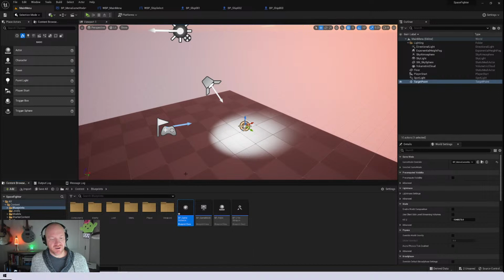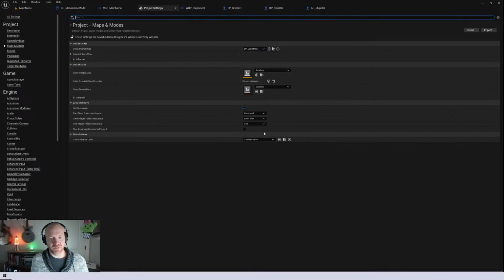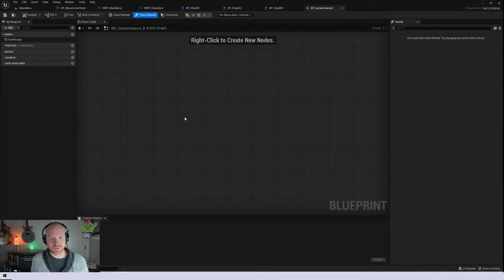All right. One thing you need to do to get the game to use this instance is go to project settings, and then under maps and modes, we're just going to swap this to BP game instance, and now our game will know that when it launches to use the class we just created and not the default one. So let's open this up.